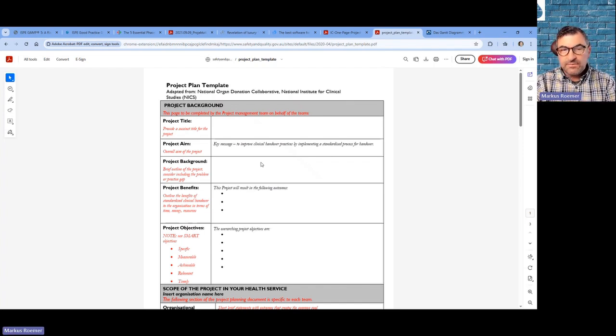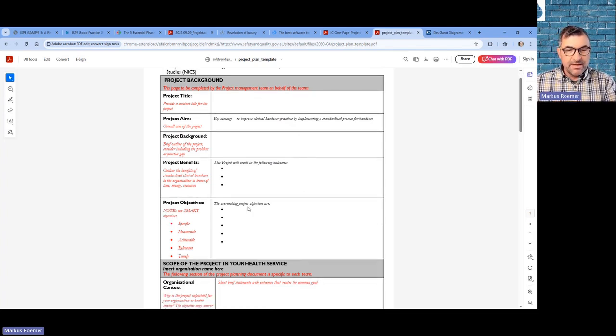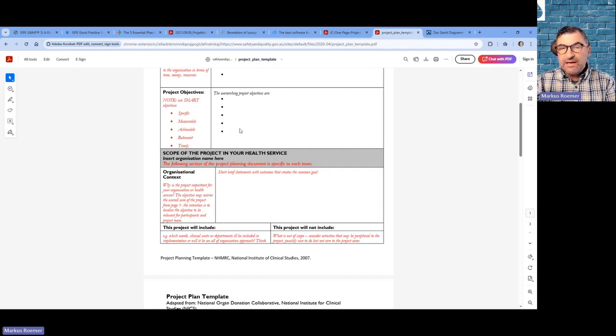It makes sense to find a name that everybody gets a feeling for that project. What is the aim? What is the background? What are the benefits? What are the objectives? And you go more into detail here. It's very, very close. I always combine the project plan with the validation plan.